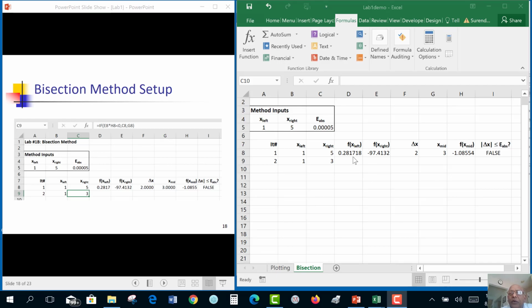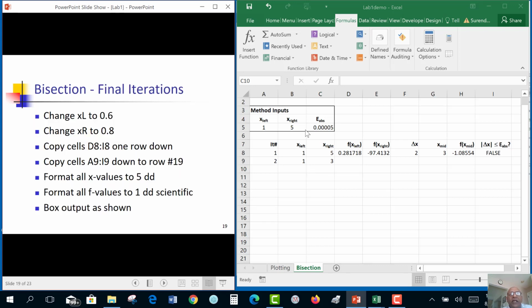okay, notice that our root is not between 1 and 5. Our root was 0.75 approximately. So now let's change our x left to 0.6. Change x right to 0.8. And you can see that our function at x left is negative, function at x right is positive. We do have a root in between the two.